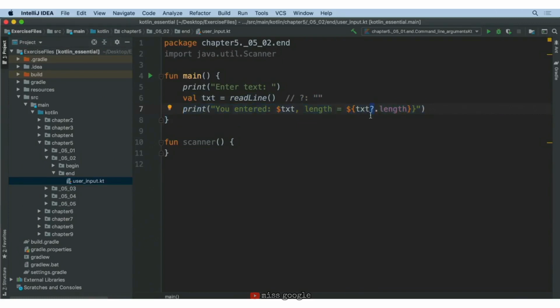We can use the Elvis operator to convert a potential null from readLine into an empty string as follows. So we just need to uncomment the Elvis operator, and it's either going to give us a string, and if it's null, it's going to give us an empty string. Then we don't need the safe call operator anymore. By using the Elvis operator, we convert the type from a nullable string to a string.